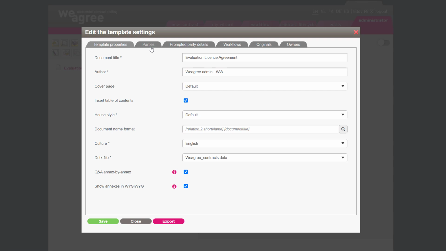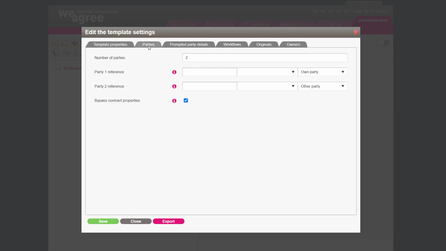Then we're not going to run through all the tabs that you see over here. I would like to mention at least one, being the parties one, and that's actually quite an important one, because each time you're going to work with the template, the pop-up will open until you have filled essentially the party 1 reference and the party 2 reference. It basically asks you, how is party 1 referred to in this template and how is party 2 referred to.